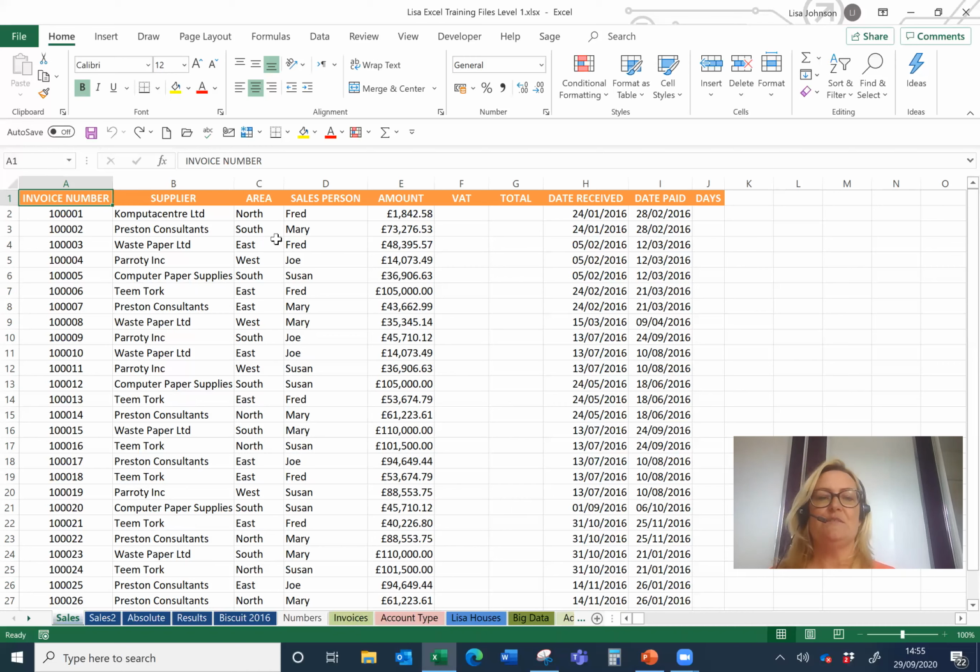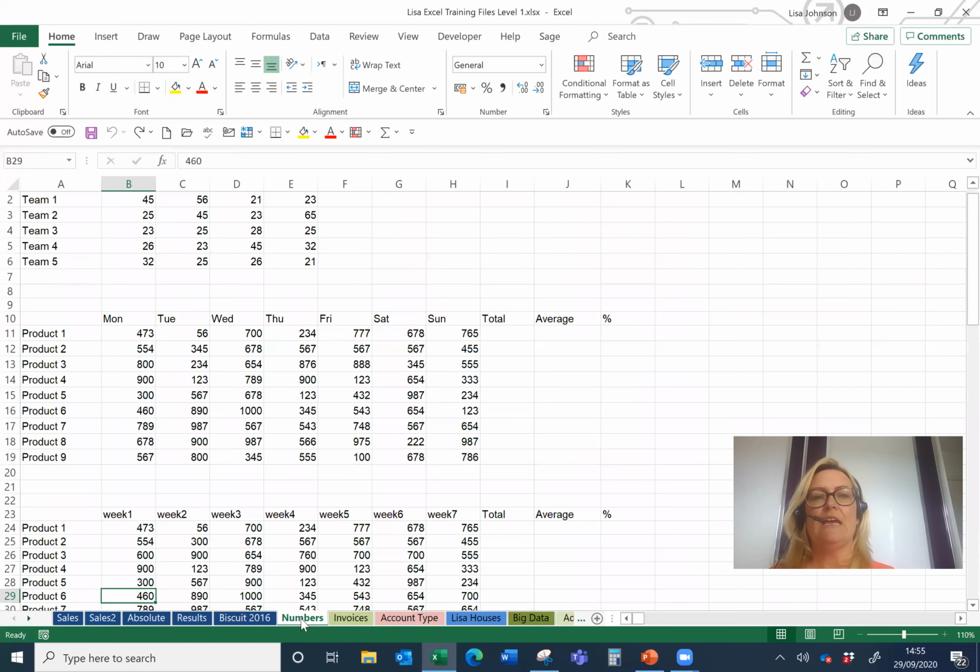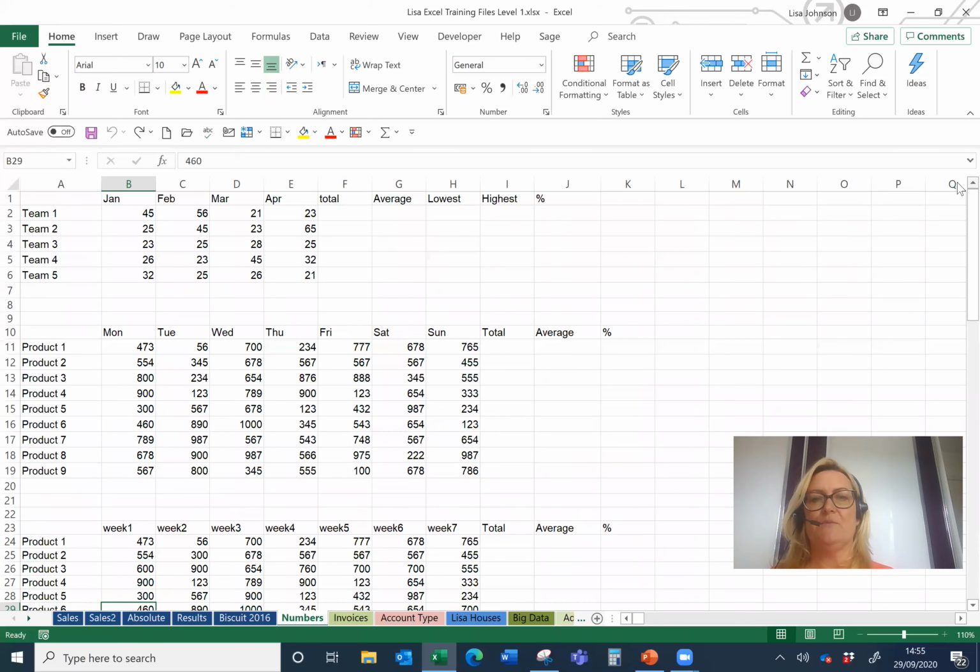Okay, so let's do some real work. I'm just going to go to the numbers sheet, and I'm going to show you some tips and tricks with adding up, because there's so many magical things you can do here. First of all, there's many ways you can add up. You can do equals SUM and so on, many ways. I'm just going to show you how I would do it.